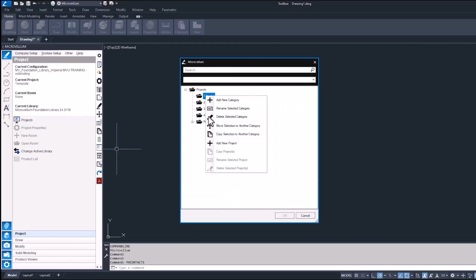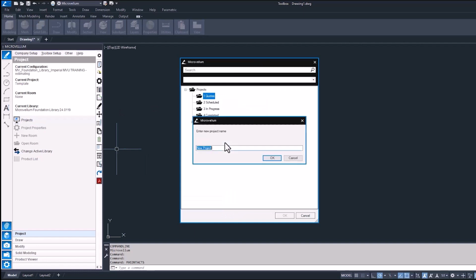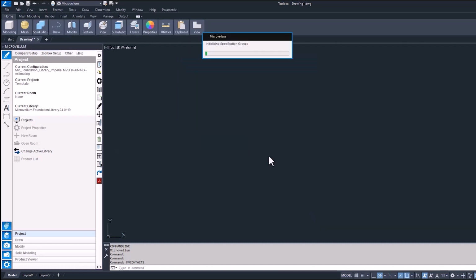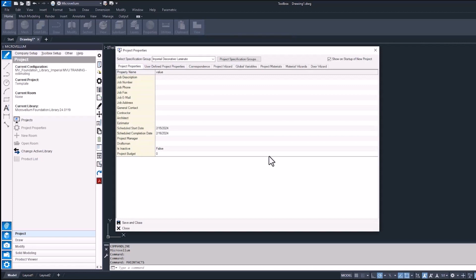I'm just going to right click under the category that I want this new project to be under. Let's call this one new bid, keep it simple, and hit OK. And now once the new project's been created, first thing that'll open up is our project properties. Now here we're going to want to spend some time to make sure that we have this project set up correctly. But right now we're just going to focus on the project properties.